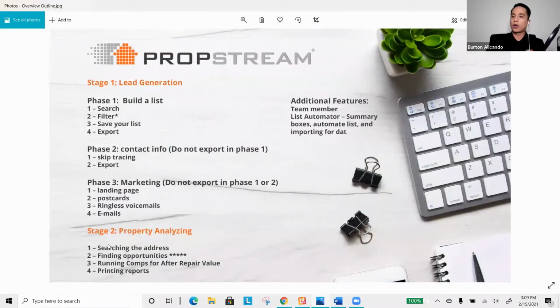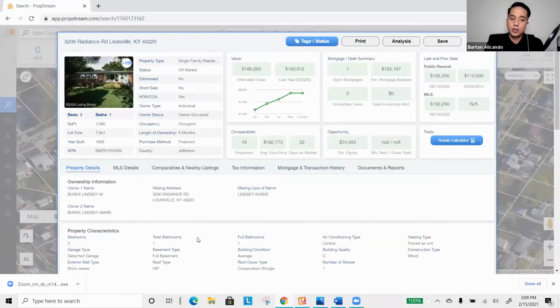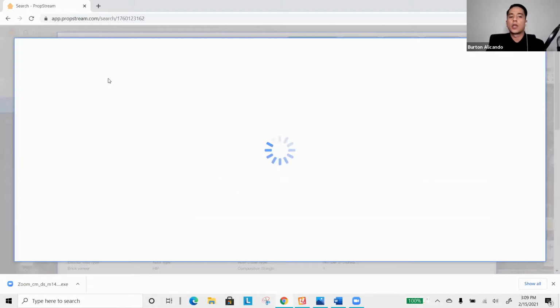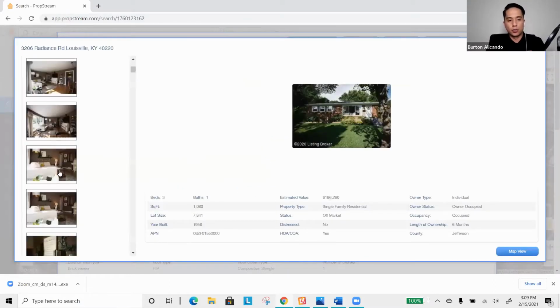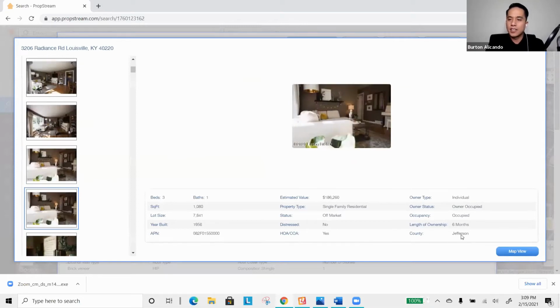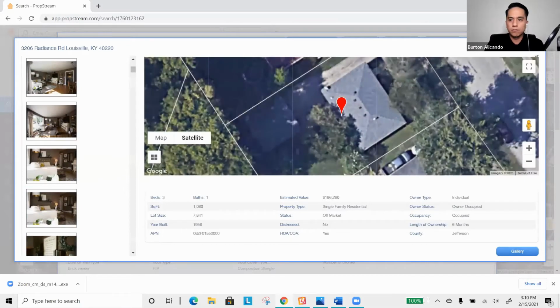I just randomly clicked on a property in Lexington, Kentucky, and now I'm in the property details where I can find opportunities. Now, what you're going to see first and foremost is photos of the property. If the property is on market or has been on market, you'll see photos that you can click on and go through, see the condition of the property. Now, if the property is not on market, what's going to happen is you'll just get map view.